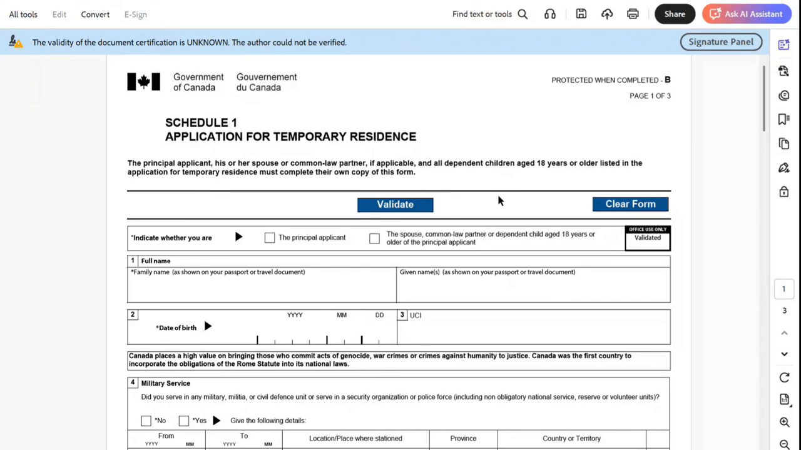Go for this Schedule 1 application for temporary residence. Here also you have a validate button, but this does not generate any barcodes. Indicate your principal applicant. So I'm just putting sample. You have to do as per your own case.